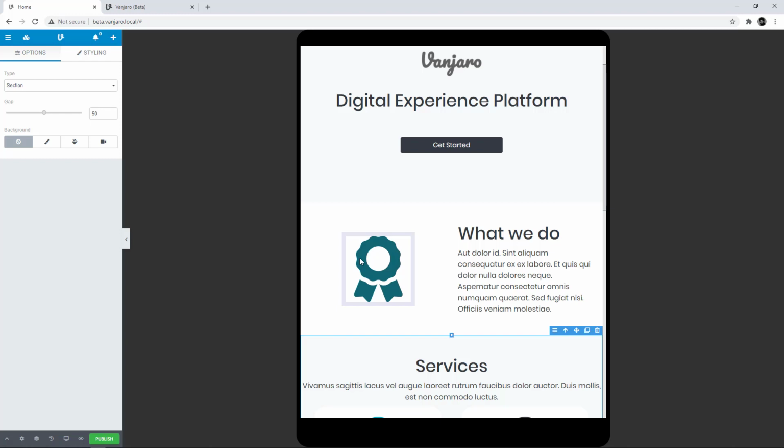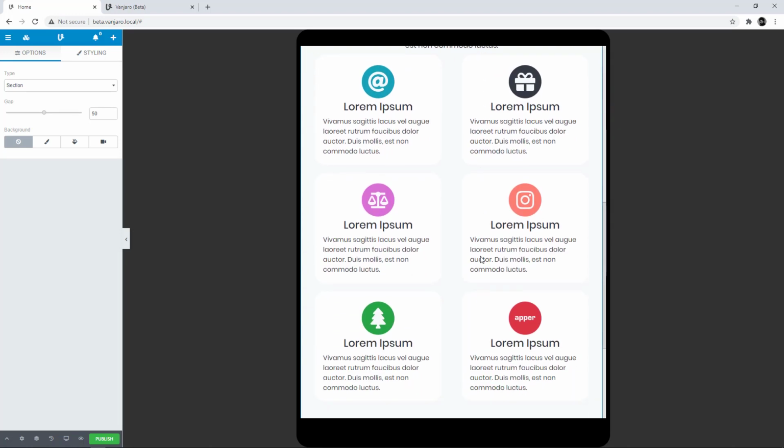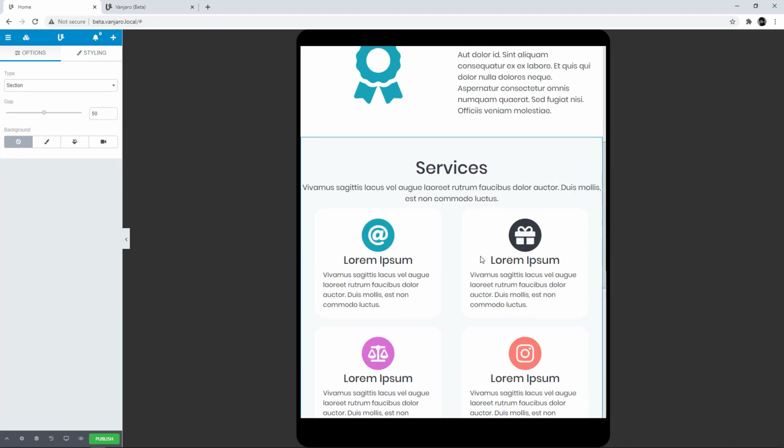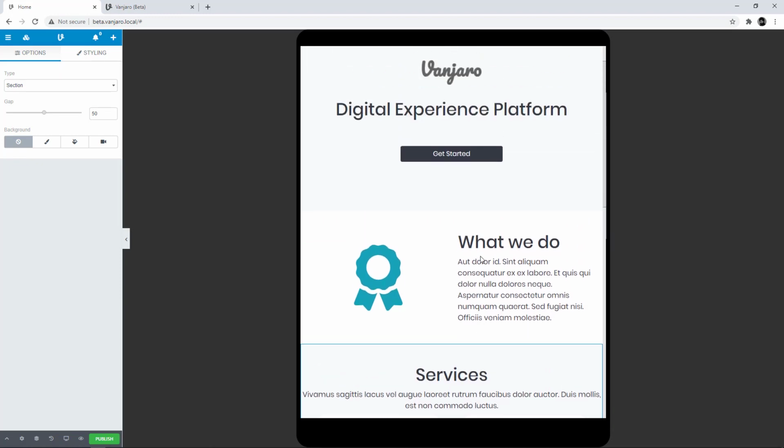For those that are technically inclined, behind the scenes, Vanjaro is actually using Bootstrap, and it's using responsive columns of Bootstrap to make that happen. All through drag and drop, so you don't have to worry about a single line of code to make that happen. So that is very cool. All right, let's go ahead and look at some of the other features.